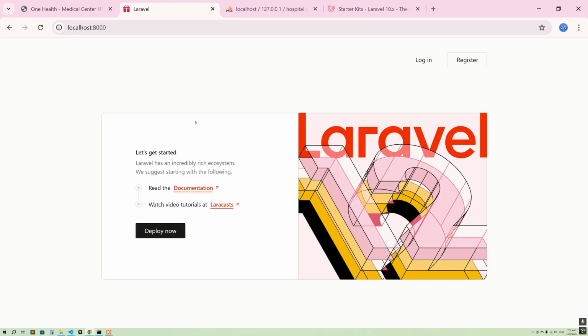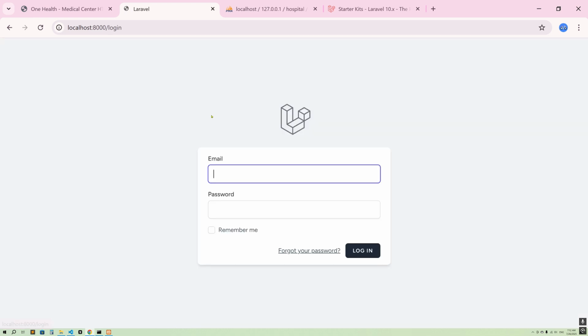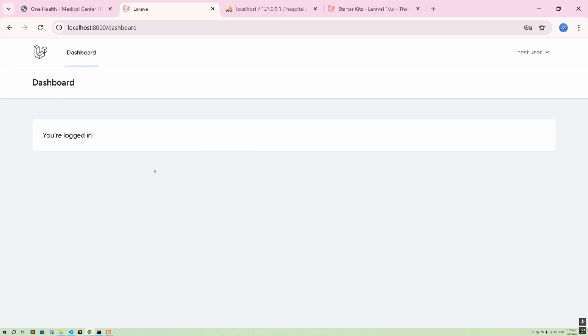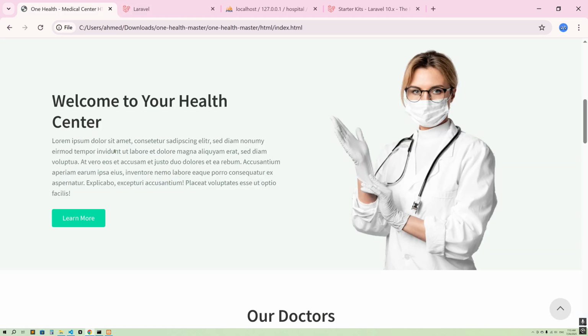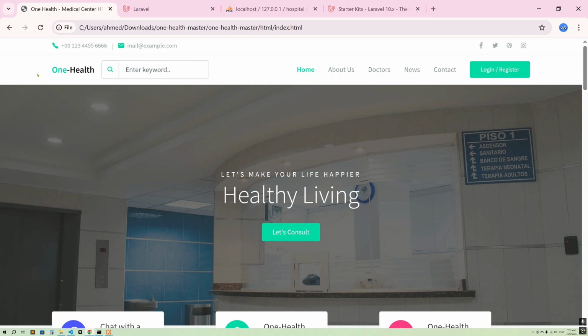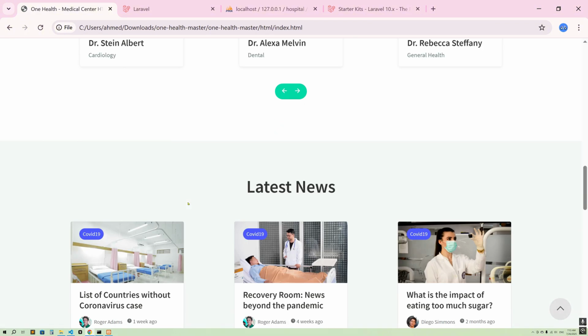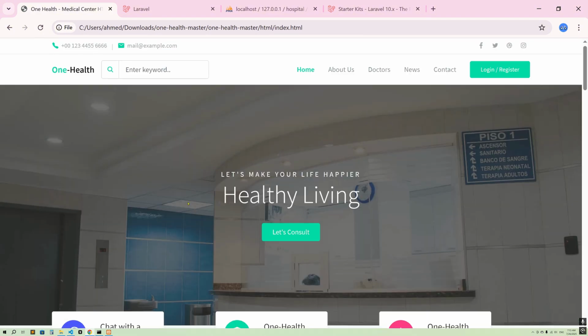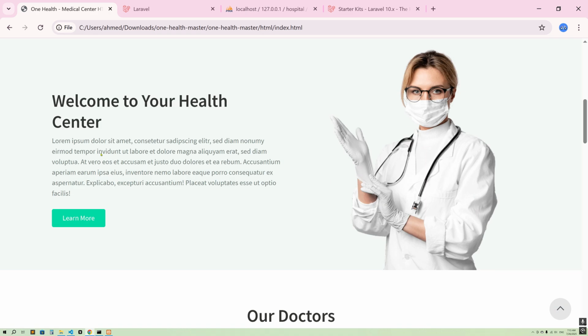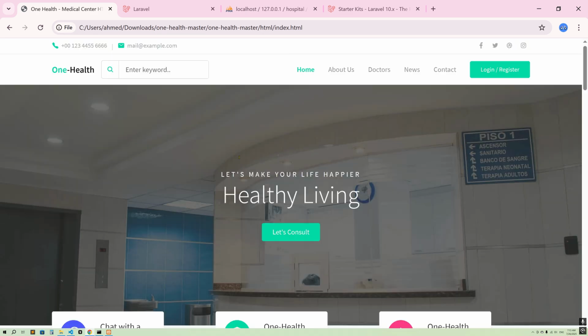Now let's say I want to log out, and I want to log in as a normal user. Login. Here you can see this is the normal dashboard. So as I mentioned at the very beginning of this tutorial series, we will implement this template, right? We will integrate this template, right? So in our next video I'm going to integrate the front-end template for the user. Okay, and then in the next video we'll implement the admin template.